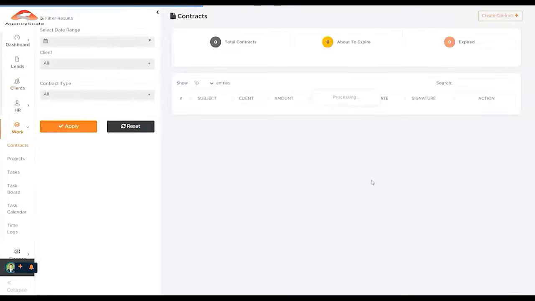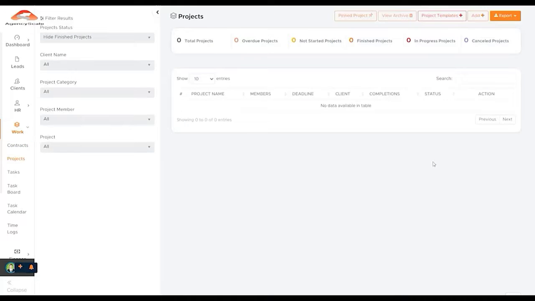So as we look at the contracts that we have created, contracts that are about to expire, and contracts that have expired, this allows us to keep track of everything that's coming and going contract-wise. We can track our projects to see what projects have happened, what has not been started, what are overdue, what are in progress, and projects that have been finished. So we can track all those.